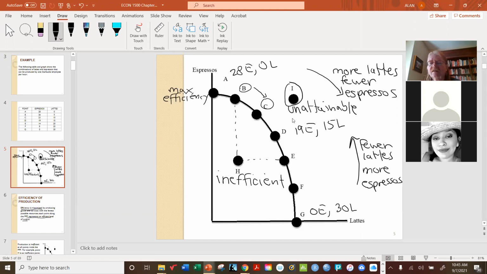So that means that ultimately Starbucks has to basically choose between any of the points on the curve. Inside is wasteful or inefficient, outside is unattainable with the current resources, that is. Now that can change over time, by the way. Let's say the company buys faster machinery, or what if the employees get more training? Or what if we have more beans available to us? There's a lot of reasons why we could eventually move out here, but right now, at this point in time, that's not going to happen.